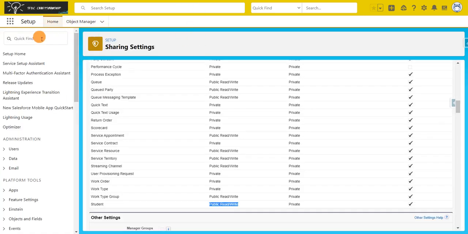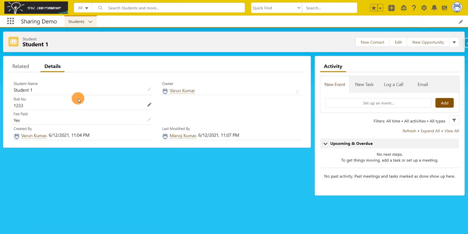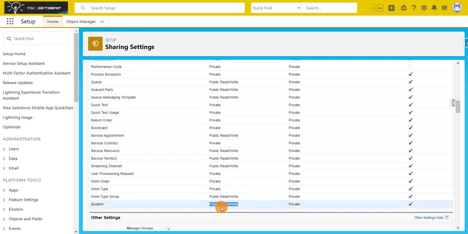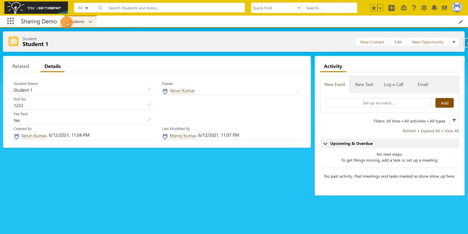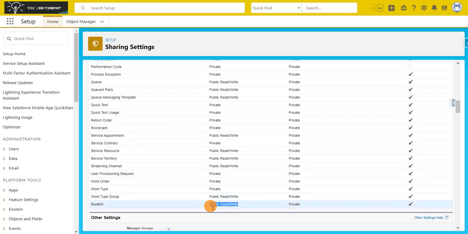So here, if I open this record, this record is created by Varun. If the OWD sharing setting is only private, then only Varun can access this record, but Manoj can't. But if we make this public read write, Varun's records can be accessed by Manoj, and he can also edit them. But if it's public read only, Manoj can only read the records of Varun, but he can't edit them. So that's the major difference between public read write and public read only.